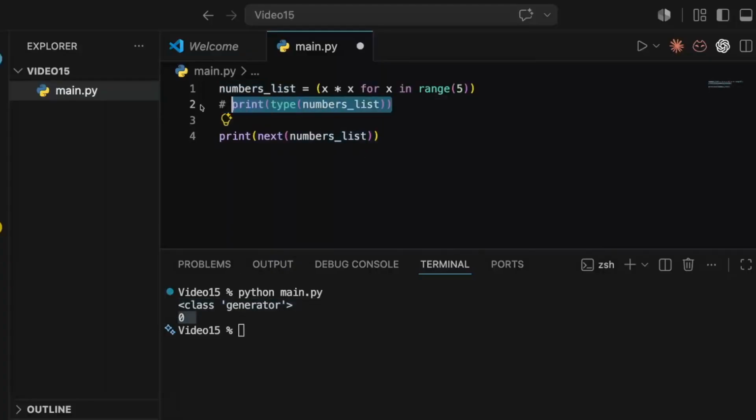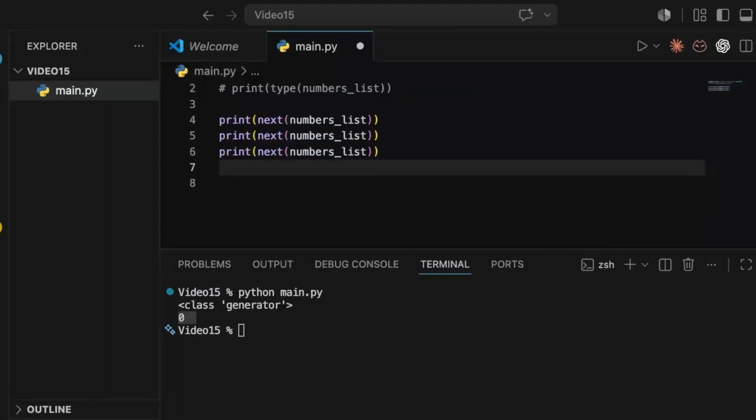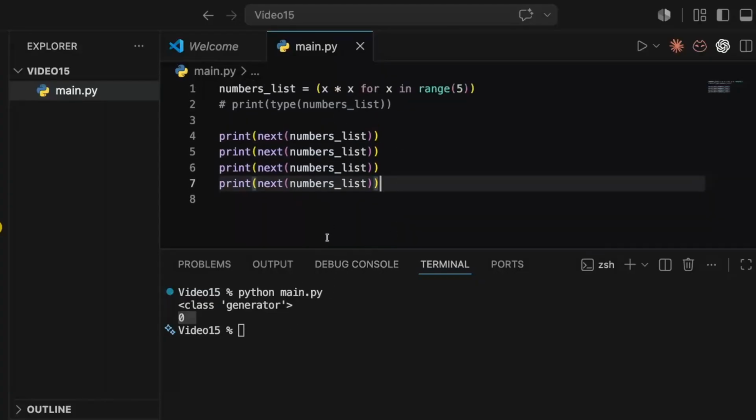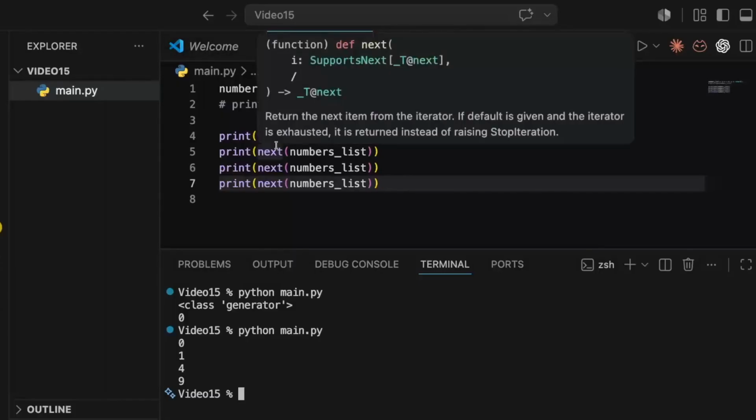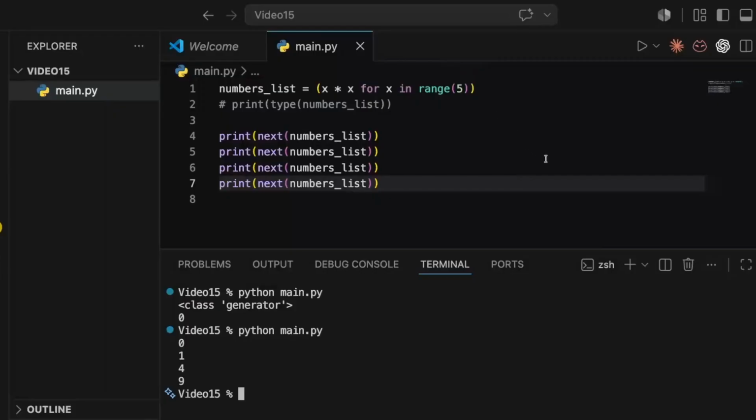Now let me comment this out for a clearer evaluation. Let me copy this and print it 4 times. All right, this is the same code. Let me run this again. We get 0, 1, 4, and 9. All right, notice what happened. Each call to next computed exactly 1 value, not 2, not 5, exactly 1. This is lazy evaluation. Work happens only when needed. This makes generators incredibly efficient for large-scale processing.